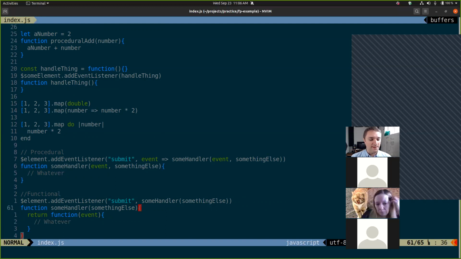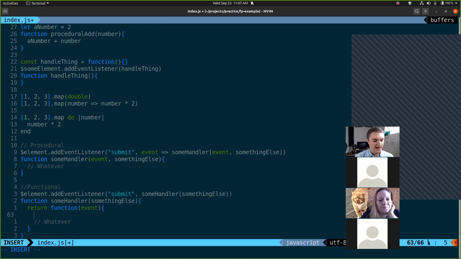The reason that we wrapped it with this other thing has to do with something that we've been talking about a lot lately. Closure. Closure! Inside of this function, I have access to something else through closure. I have access to event because it's one of the parameters. I called some handler. It's done. It returned back this other function that remembers that it once knew of something called something else.